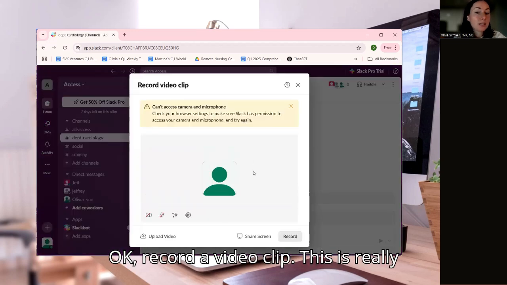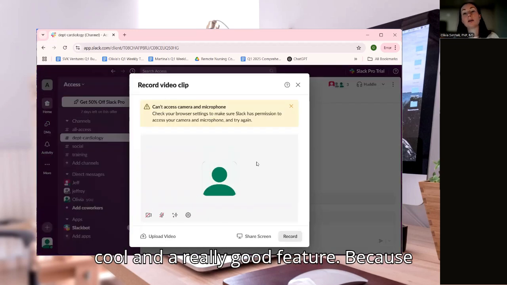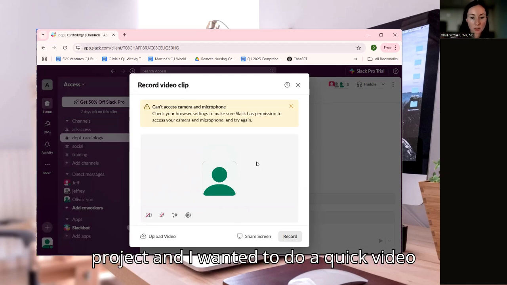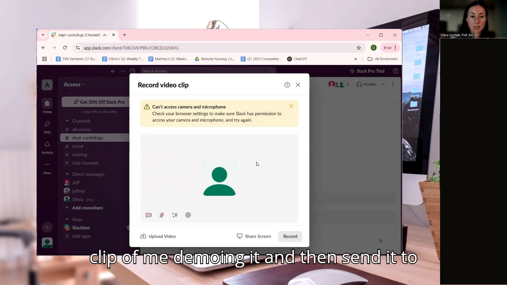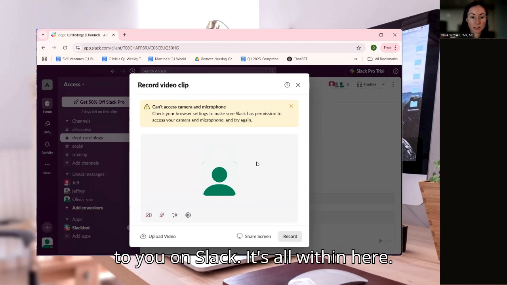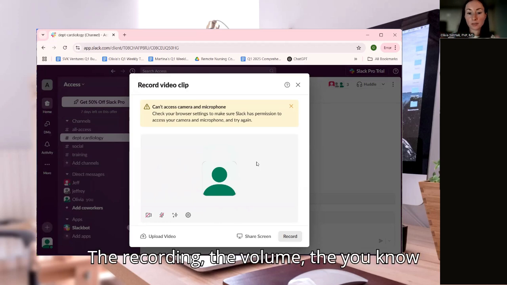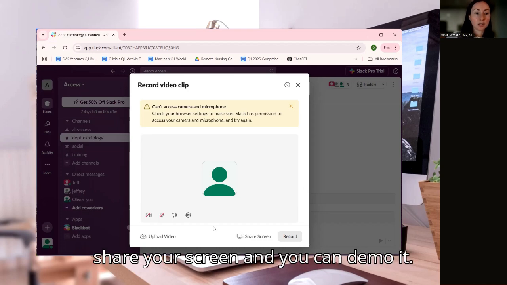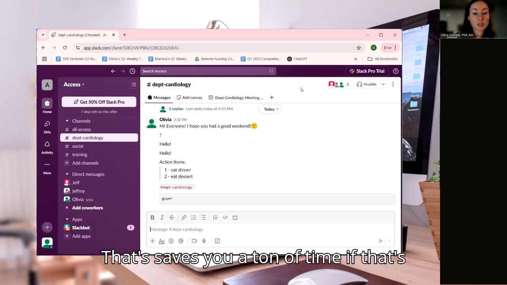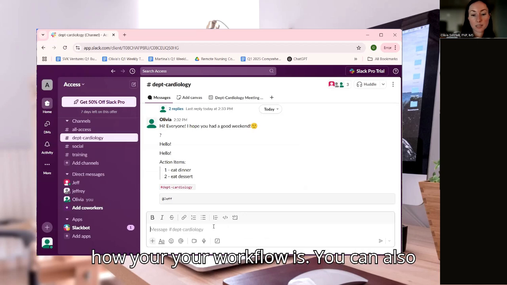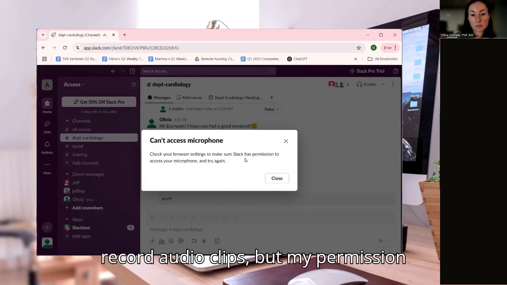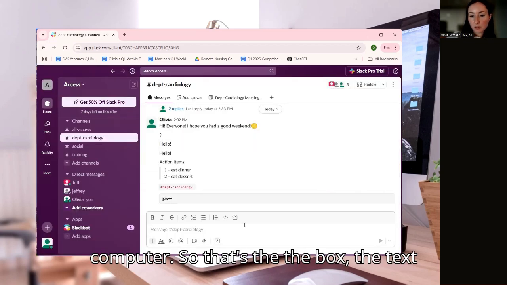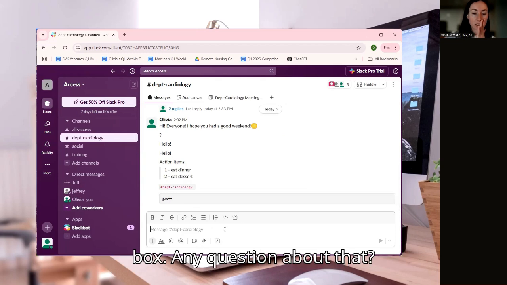Record a video clip. This is really cool and a really good feature because if you are sharing something with somebody async, like I just finished a project and I wanted to do a quick video clip of me demoing it and then send it to you on Slack, it's all within here. The recording, the volume, everything is just right in here. And all you do is click share screen and it will share your screen and you can demo it. That saves you a ton of time if that's how your workflow is. You can also record audio clips, but my permission just isn't set up yet on my computer. So that's the text box. Any question about that?